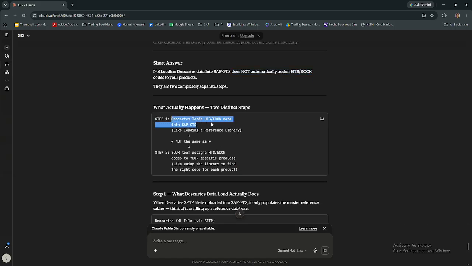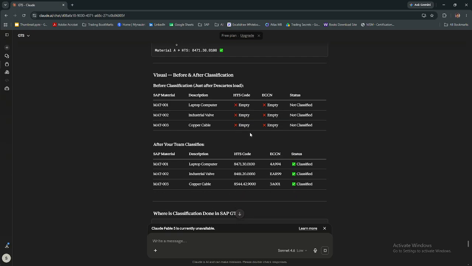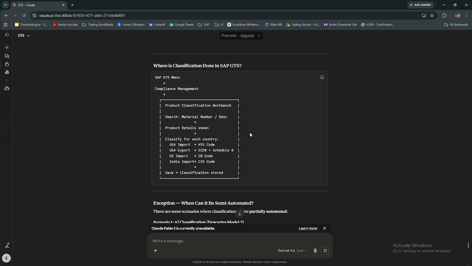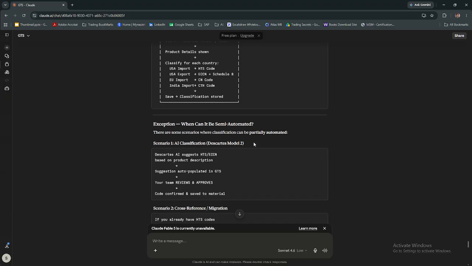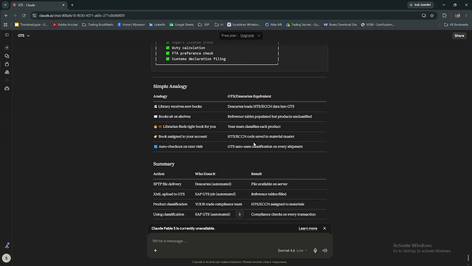Step 1, Descartes loads HTS data into SAP GTS like loading a reference library, not the same as your team assigns the HTS ECCN code. This is very basic understanding which you need to have. Clear? So I hope with the help of Claude or any AI platform, you will be able to understand a lot of SAP GTS topics. Not only SAP GTS, a lot of other things also you can make use of. But you need to validate whether that is correct or not.